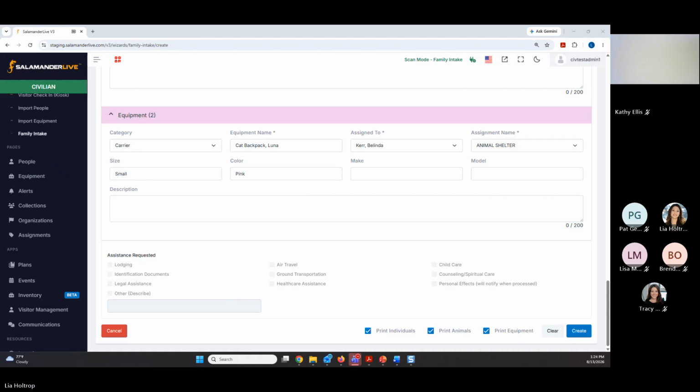Okay, so let me just go through. I saw a couple questions come through. What about government? Lisa, family intake, similar to visitor management, is only available on a civilian account. So if you currently only have a government account for Salamander Live, yes, you will have to purchase a separate account, which is a civilian account set up to just capture civilian information. So they're separate for a purpose.